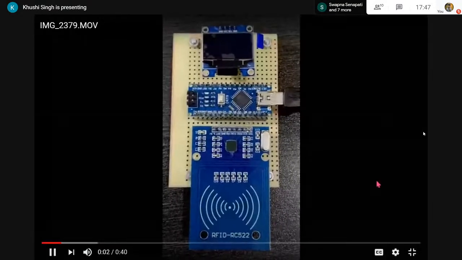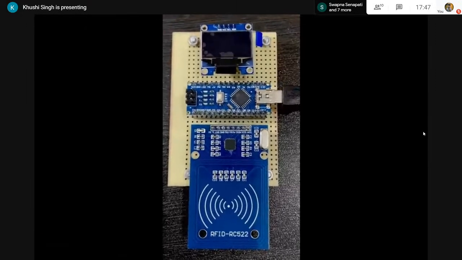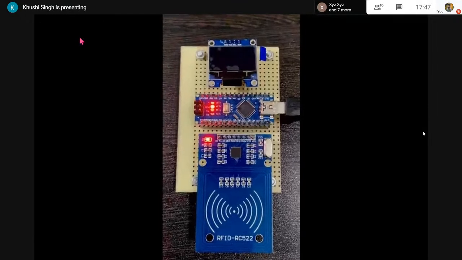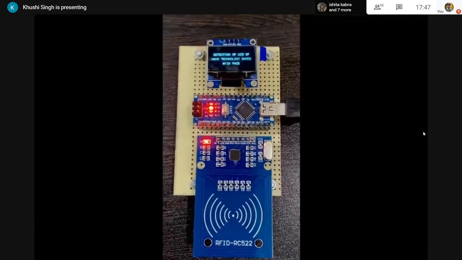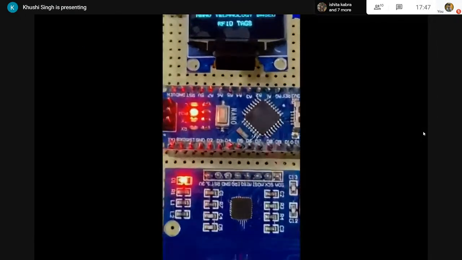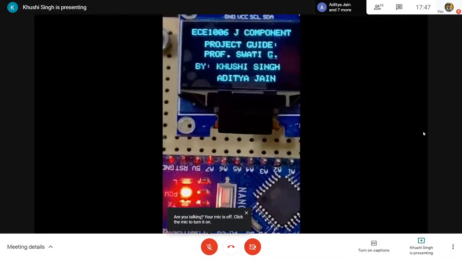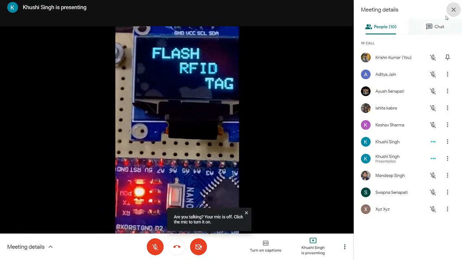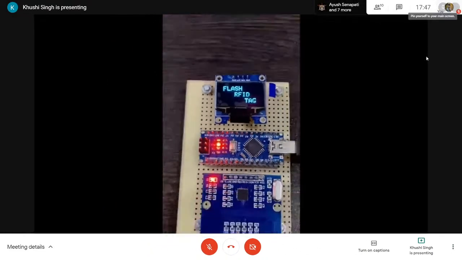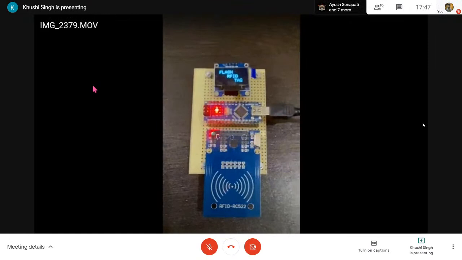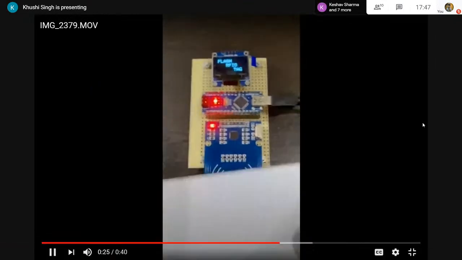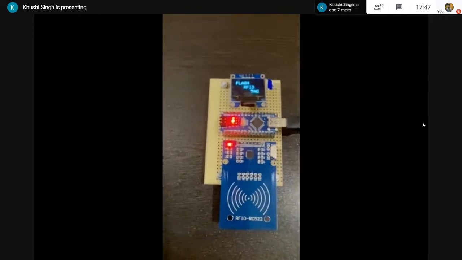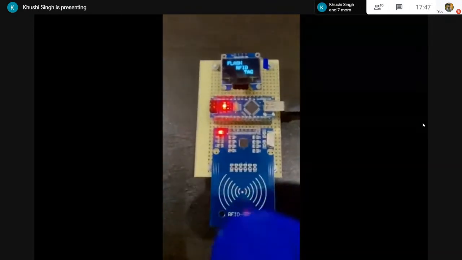This is a demonstration video of a working prototype of detection of UID of nanotechnology based RFID tag. When we power on the device, product info is displayed on the OLED display. Then it asks the user to flash the RFID tag, and then the UID number is detected and displayed on the OLED screen.